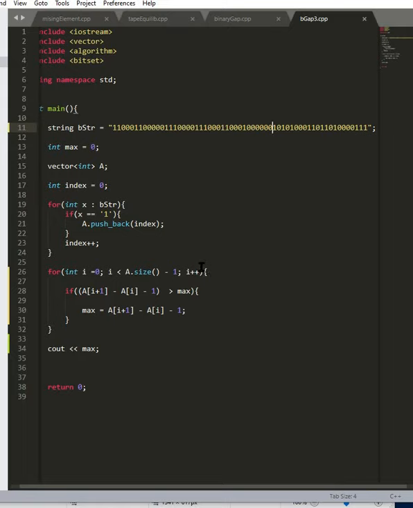There's actually another way to do this using regular expressions, and I'm going to do a third video on that next time.